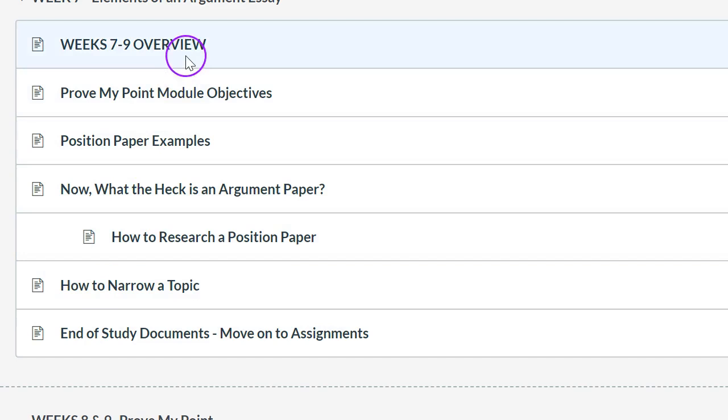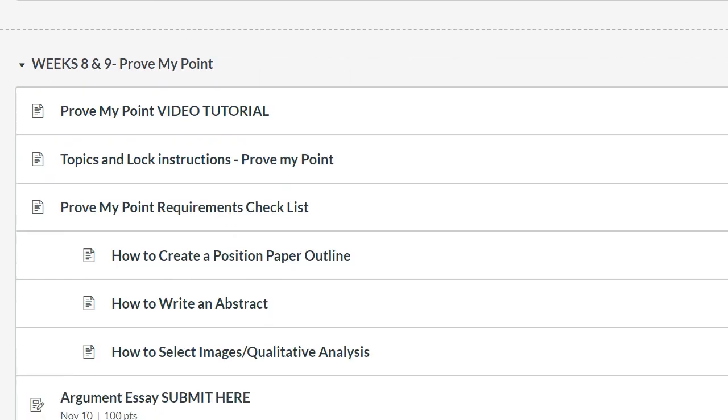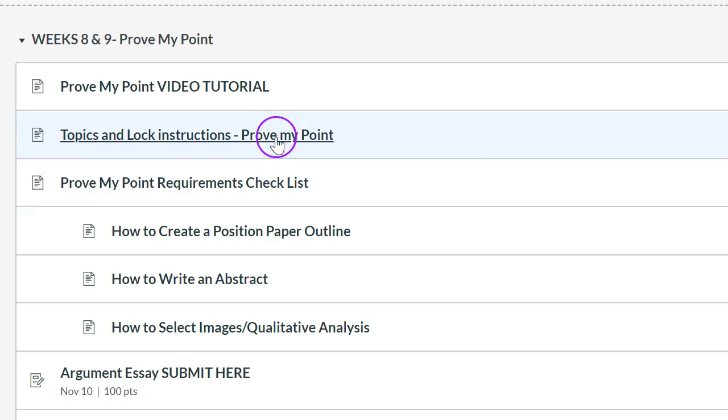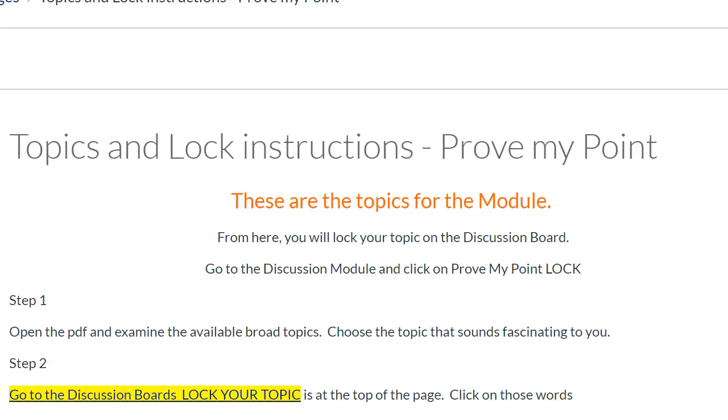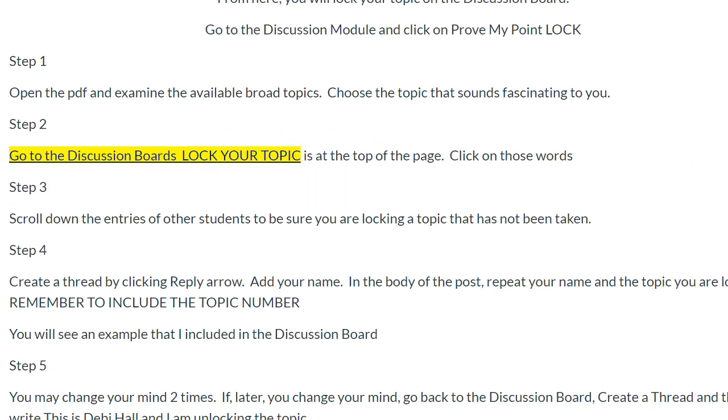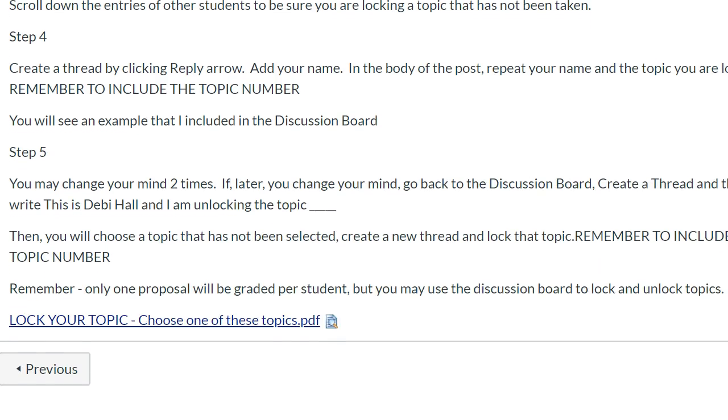So after you've clicked Next and you've read all of these study documents, then you're going to come down here, and this is where you're going to lock your topic. To do that, you're going to click on this, and then you will see after you've chosen your topic, you will lock that topic by clicking here, and that'll take you to the correct discussion board.